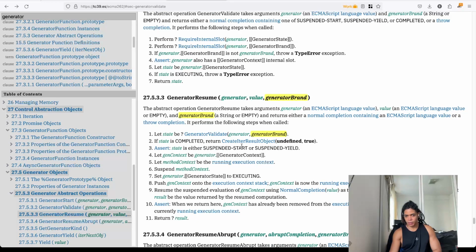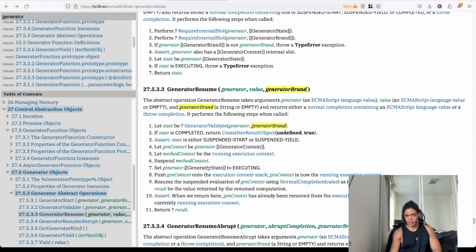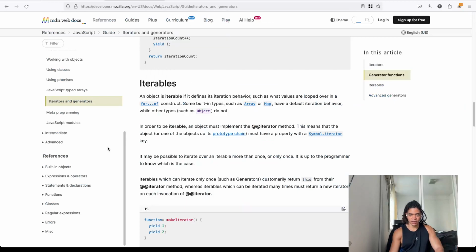Assert state is either suspended-start or suspended-yield. Let genContext be the generator context. Let methodContext be the running execution context. Suspend methodContext. That's quite interesting.